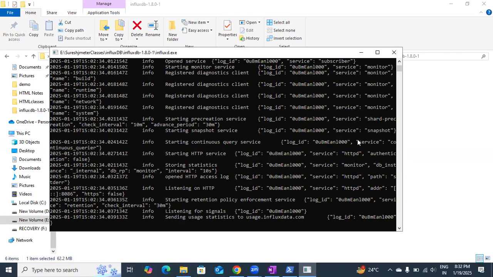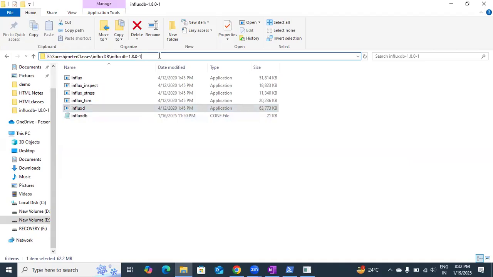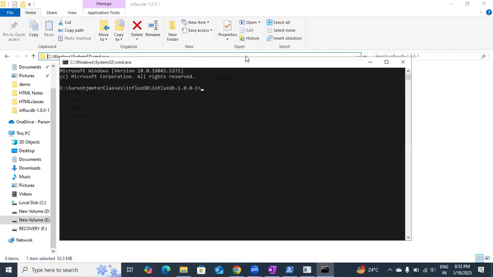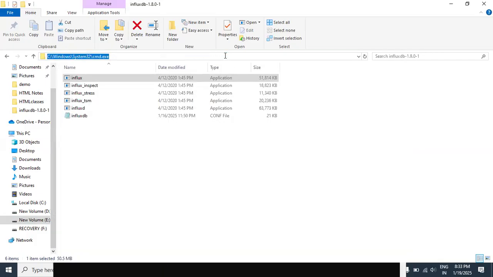Once influxd starts, go to command prompt from here. Go to this path, because I want to open this file, but not normally. I should open this file from the command prompt. So I will just write the command cmd here. Very simple. Go to this path and type cmd.